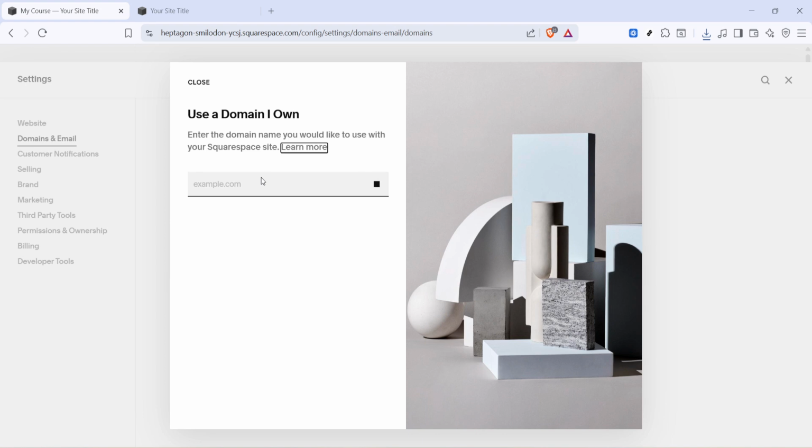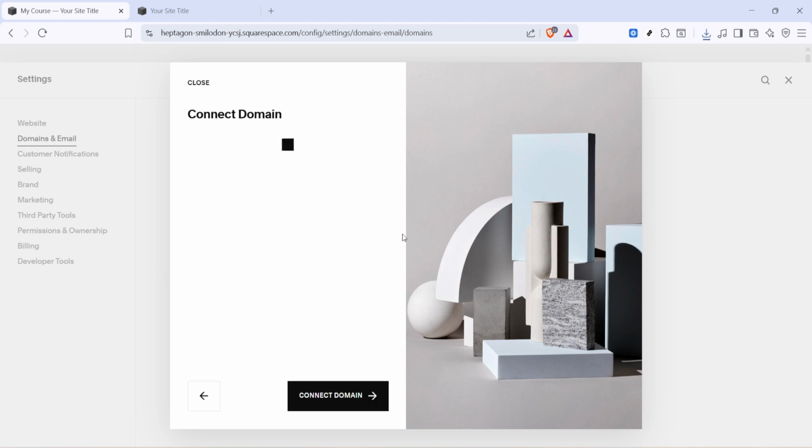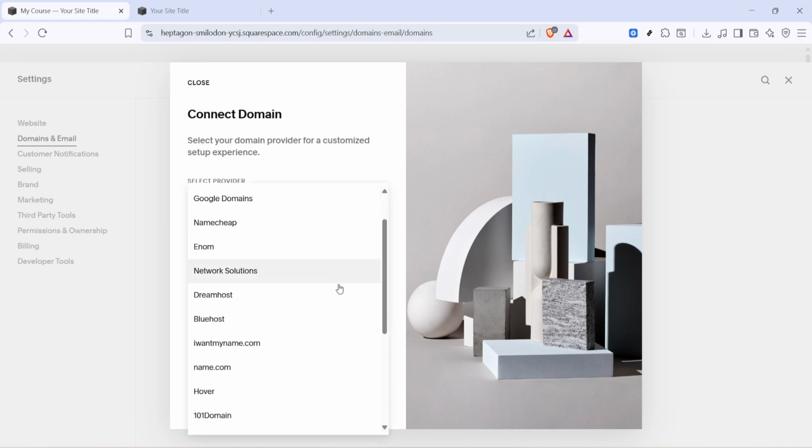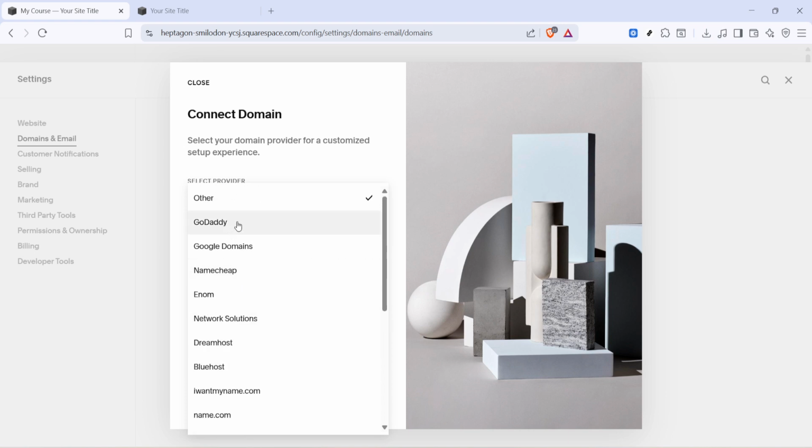Now paste your domain into the field provided. Type it exactly as you want visitors to use it. Typically your root domain like example.com, without HTTP or HTTPS. If your brand commonly uses the www version, you can still enter the root domain. Squarespace will guide you on how it will handle www and any necessary redirects as part of the connection flow.